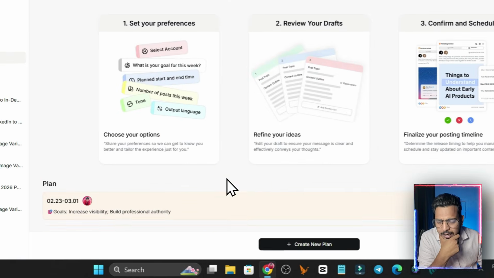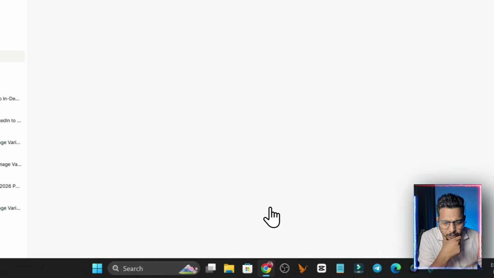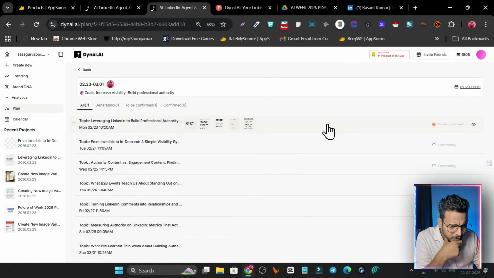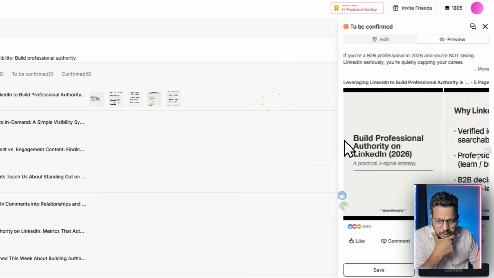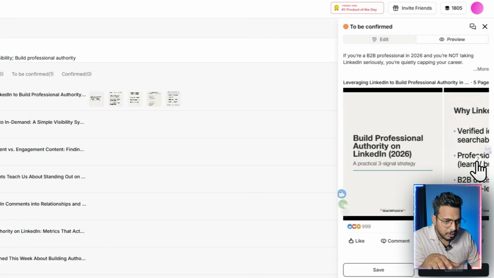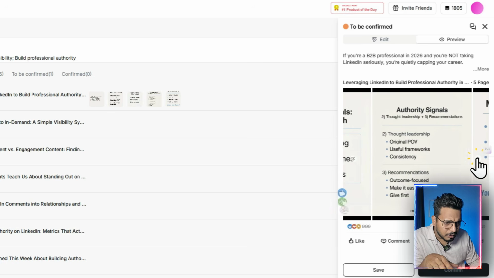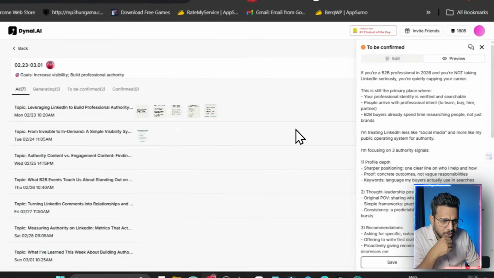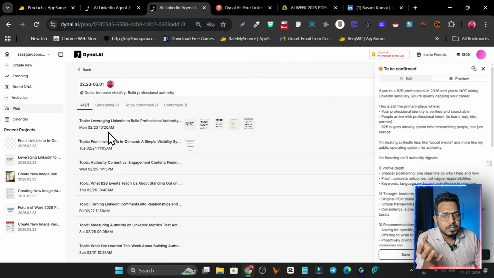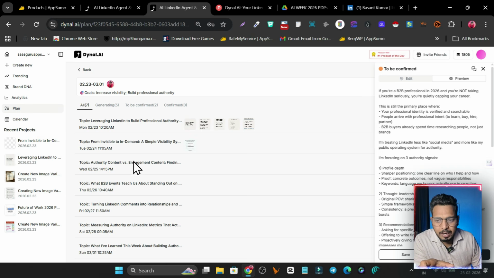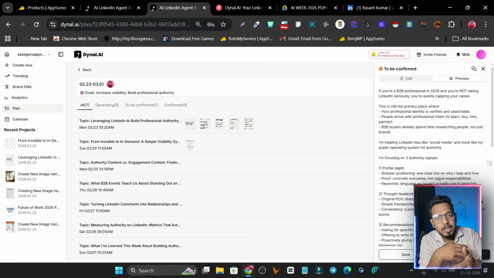Let me go back to the plan and see if my new posts are published or not. So yeah, it has started publishing. You can see this one has generated everything, and it is again a carousel. It is generated for me. You can see this is the carousel generated. Okay, now I understand why it is scheduled for this time: I just went to the plan section and started generating the posts for the next 7 days. That's why it is not giving me access to publish it right now, because the 7 days of scheduling is already done here.